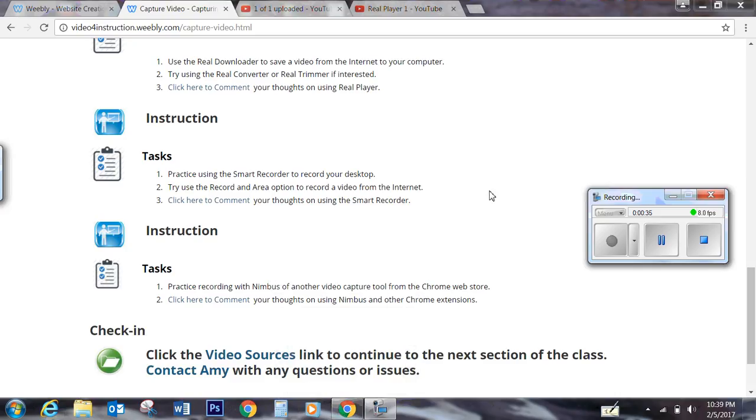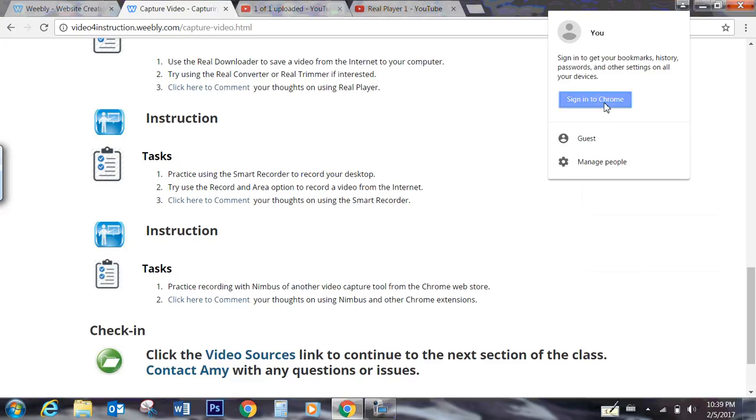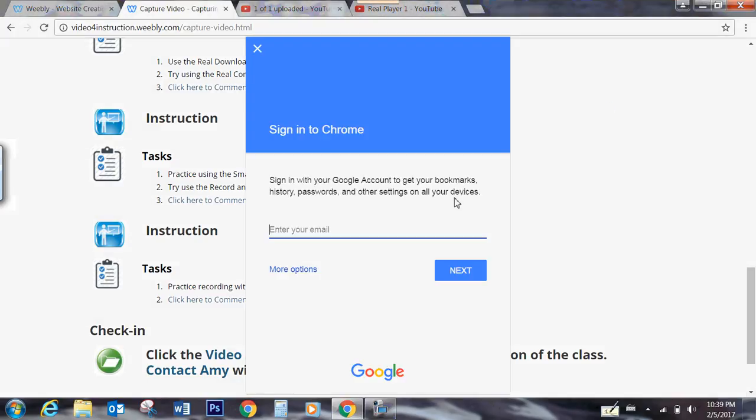One good thing about Chrome is that you can log into the browser. So I'm going to go ahead and do that right now. I'm going to click right up here on this icon and say sign into Chrome. And I'm going to be signing in with my school Google account.